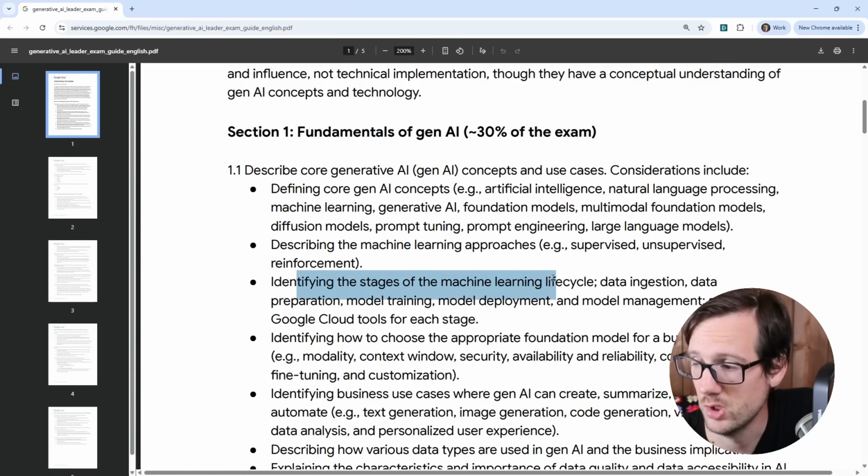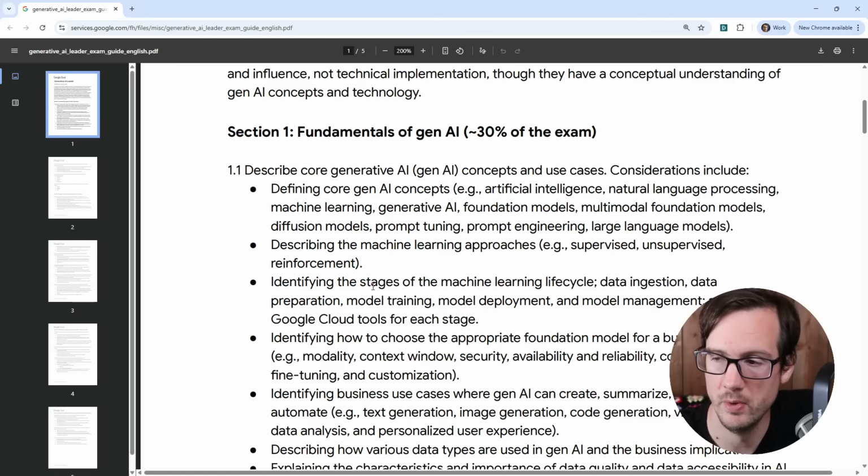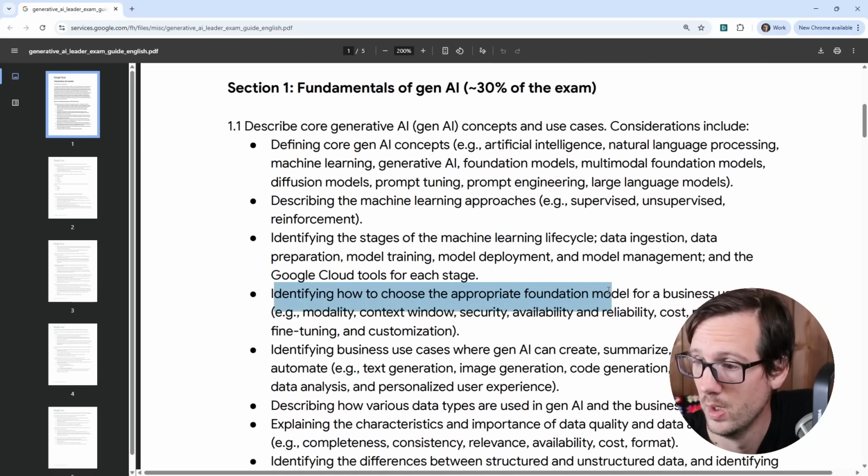Identify the stages of machine learning. This didn't really come up on the exam. I do have like a generic one in the Google Cloud Digital Leader, which might have been brought over, but there was no questions about this. So I don't feel that this is necessary in terms of passing the exam, but you should know it because it's good to know.